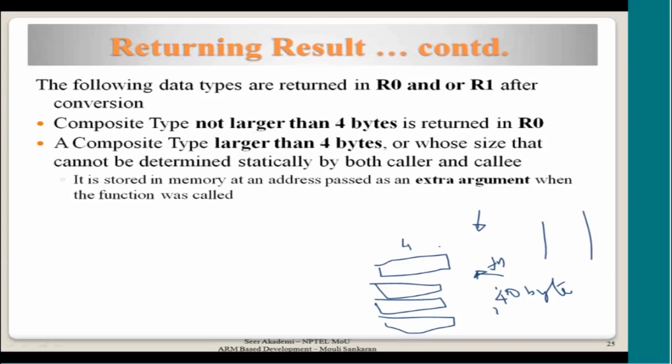So each of the 4 bytes, so 16 bytes, maybe we can try to pass it on to the 4 registers, right? But if it is more than that, a structure if you want to return, then what happens? A pointer to a structure will be passed, or okay, there are some restrictions, and then if you want to return maybe an array, and then we are saying that that much of value needs to be passed back, then what we can do is the caller will pass on a pointer where that has to be saved.